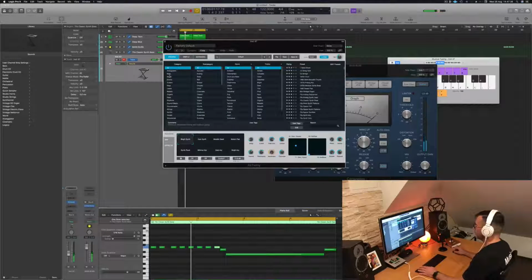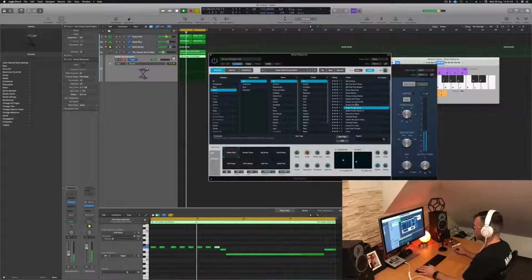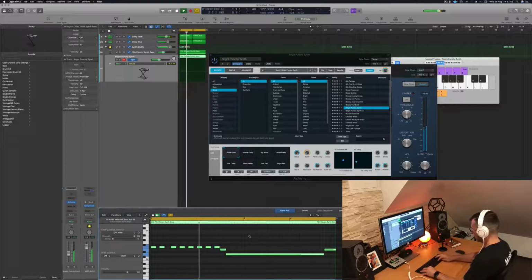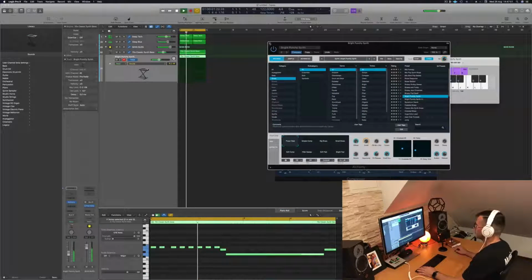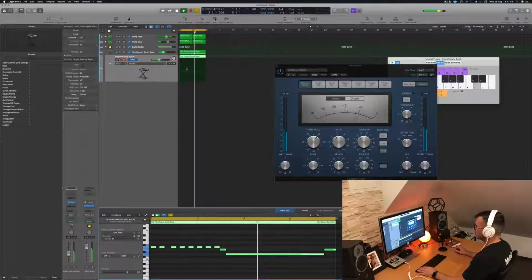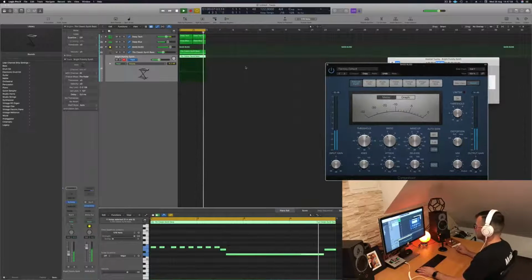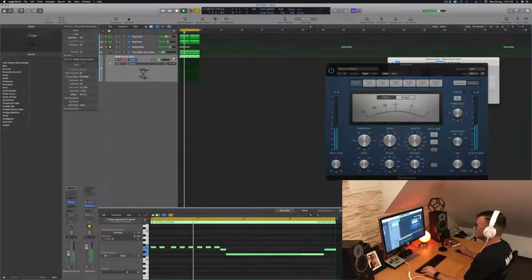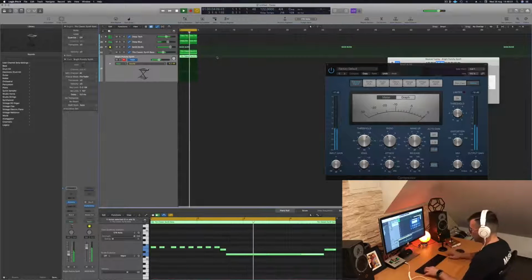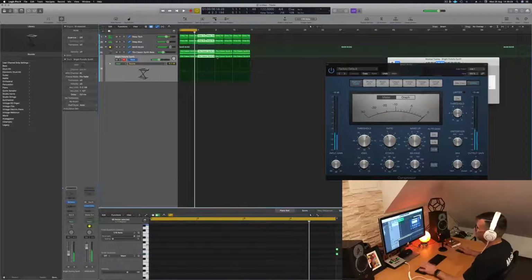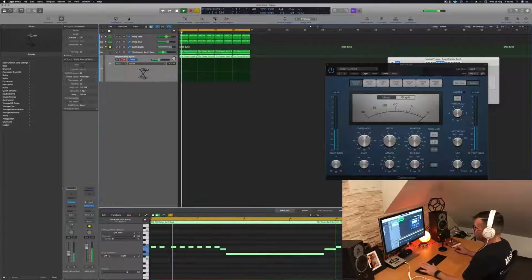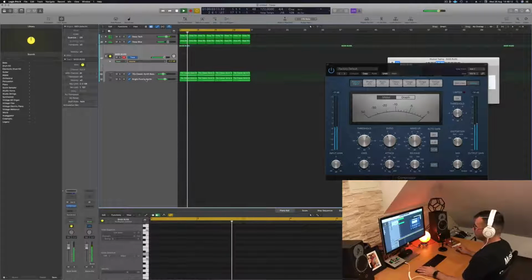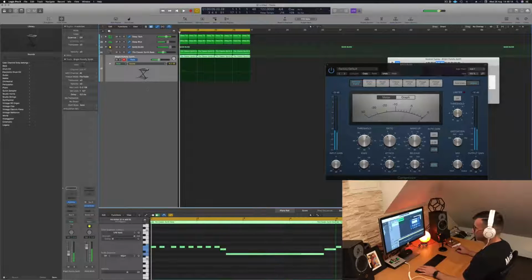I'm gonna pick a sound. Maybe a brass could be cool. Let's see. Create myself a bit more of a track here. So you might ask, why would I join the bass with this brass here? Because I think they work together.